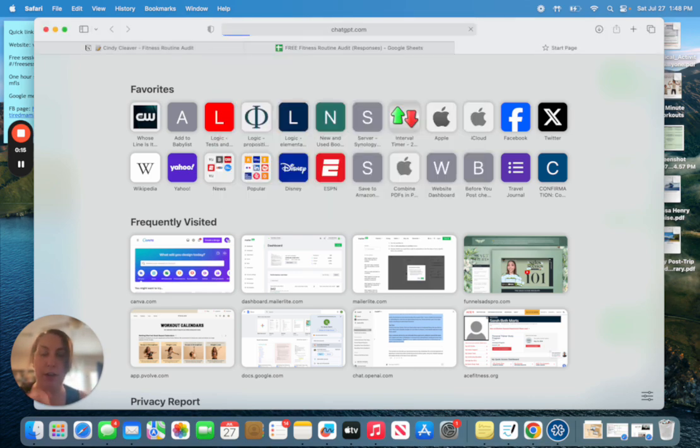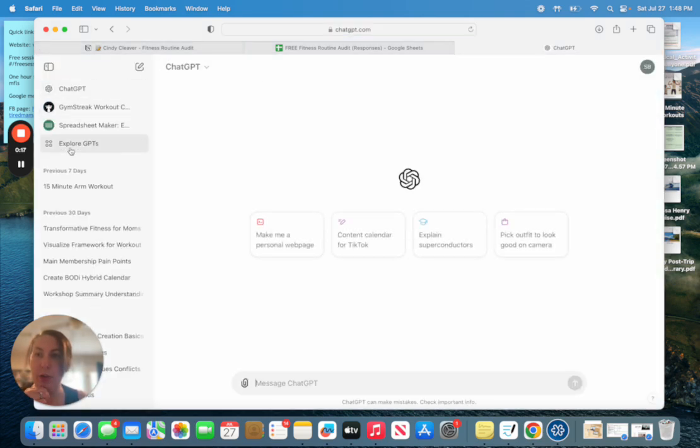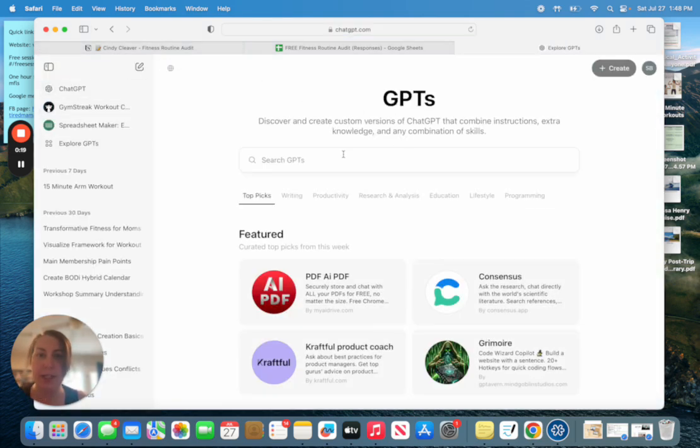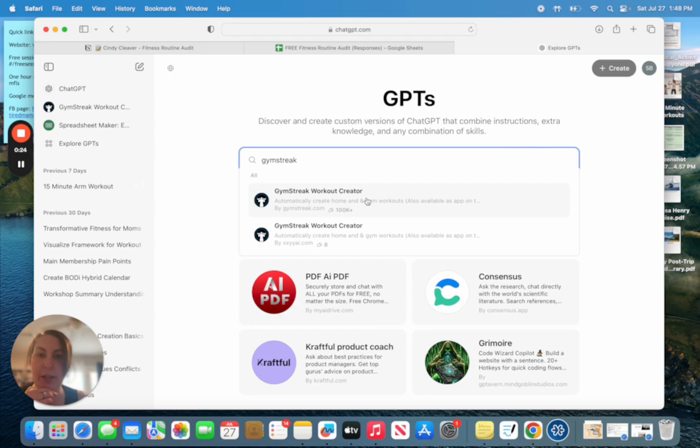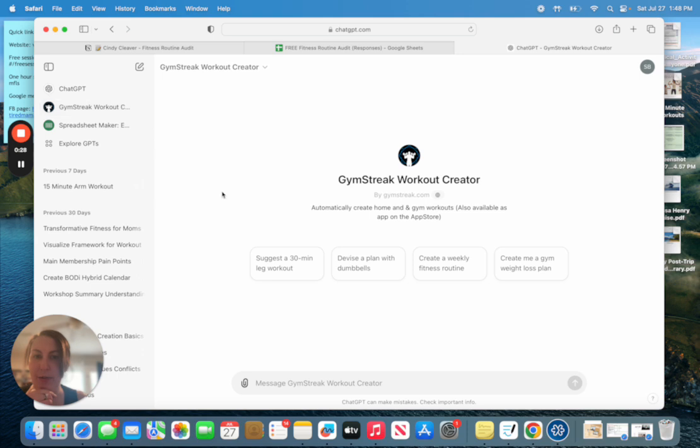First, we're going to go to ChatGPT and you'll come over here to explore GPTs. The one that I've been using is called Gym Streak, so, Gym Streak Workout Creator. You can click on that, and I actually already have it here, so I'm just going to tap on it. And then you can put in a prompt. So it gives you ideas here.